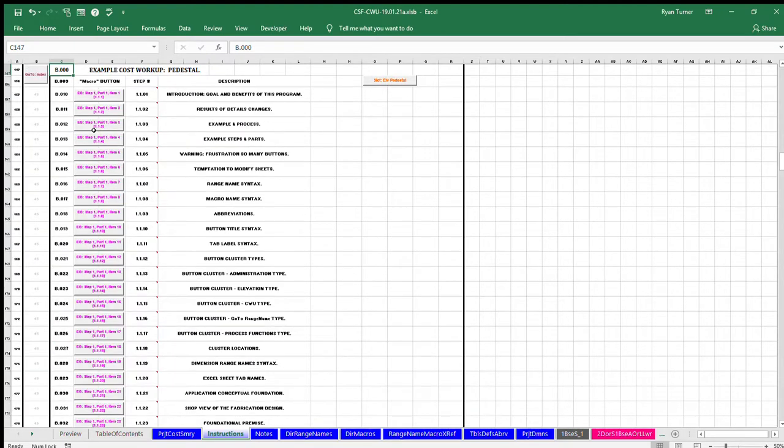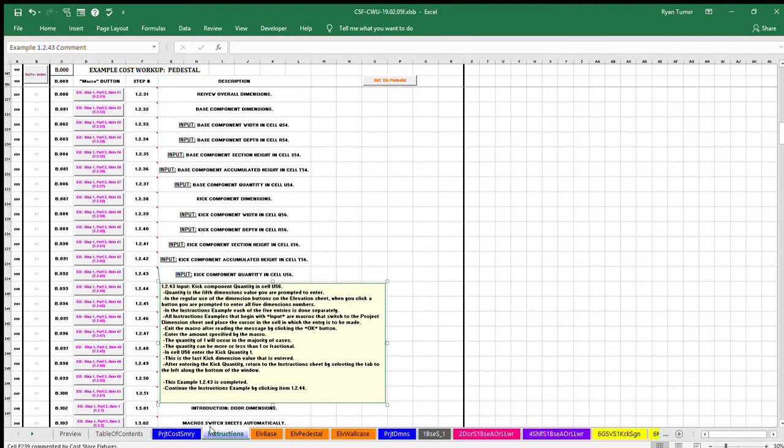The focus of step 1 of the 3 steps is on the principles of this process and how to enter dimensions on the single project dimensions sheet. Example item 1.2.43 Input Kick Component Quantity in cell U56. Quantity is the 5th dimensions value you are prompted to enter.